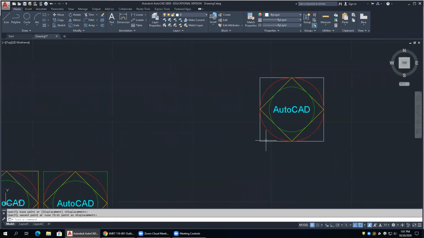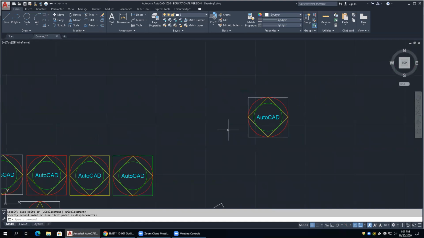Okay. And what we're going to do, we're going to change this block up. We're going to make some changes. So make sure this isn't a block. So click on it and make sure it's all individual objects. Okay, it's the one we exploded, because we're going to recreate this block. So I want you to do a couple things. We're going to edit the text. We're going to say EMET 110.